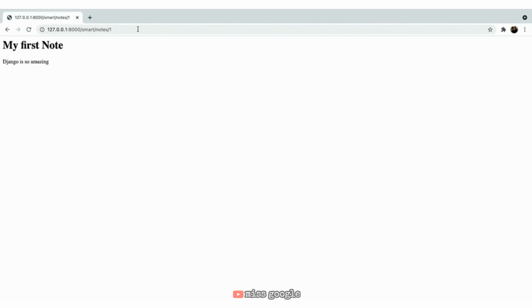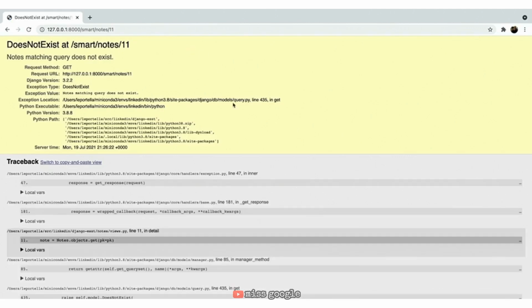Okay, so this works fine, but we still have a problem. The get method that we're using to get the note from the database will actually throw an error if you pass down a primary key that doesn't exist. So if we try the same URL but with, I don't know, 11 or something, unless you have created 11 notes, this will raise an error. So let's try it out.